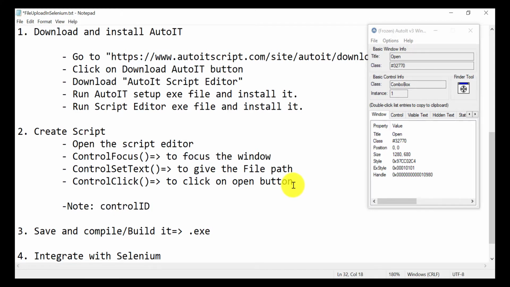Control ID is equal to class plus instance. So for this, what will be our control ID? ComboBox1. Class plus instance. This will be our control ID, for example.